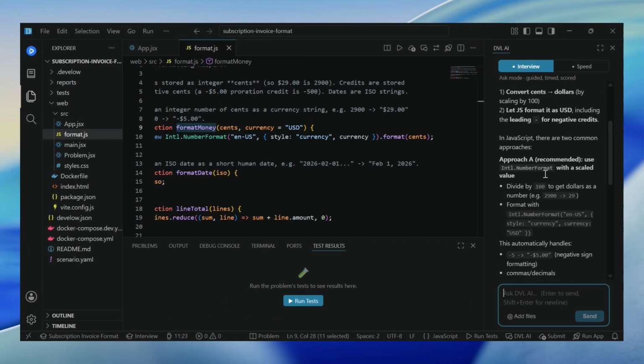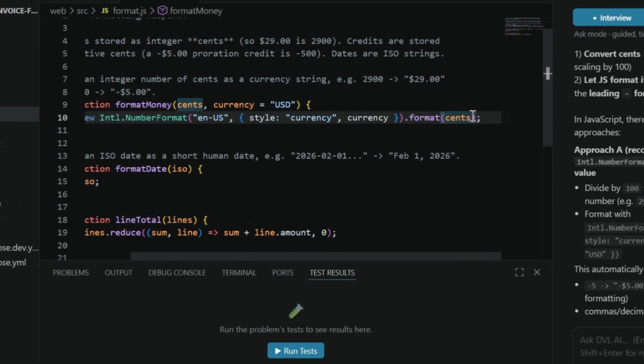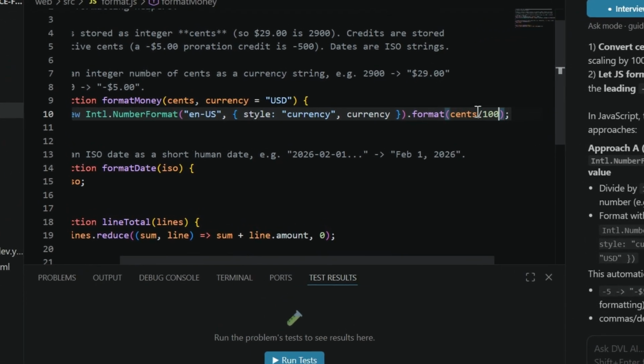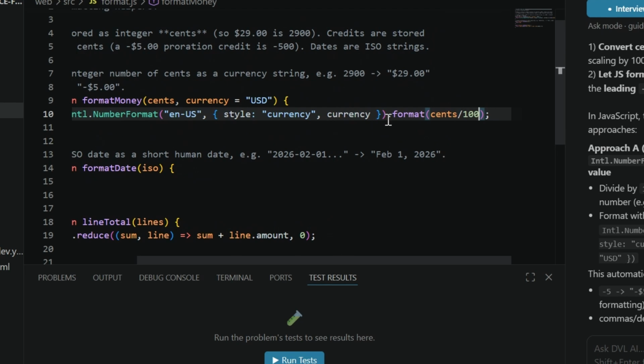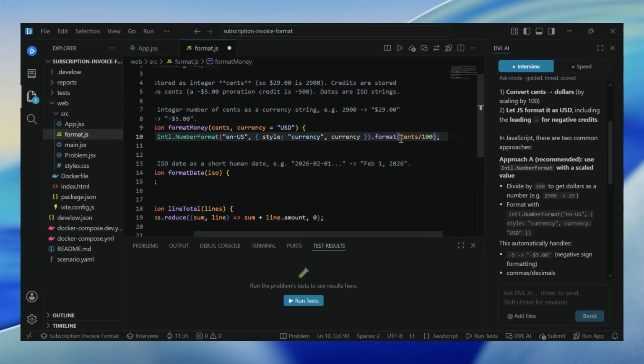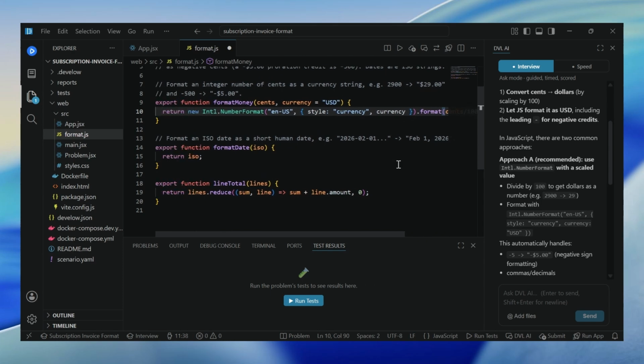That makes perfect sense. To fix this, all we have to do is go into our code and divide our cents variable by 100 right inside the format method. And as the AI pointed out, the built-in formatter is smart enough to handle our negative credits automatically.